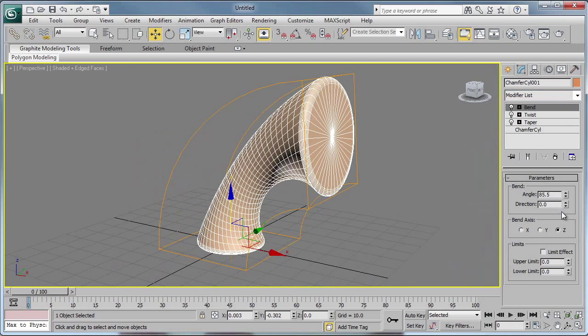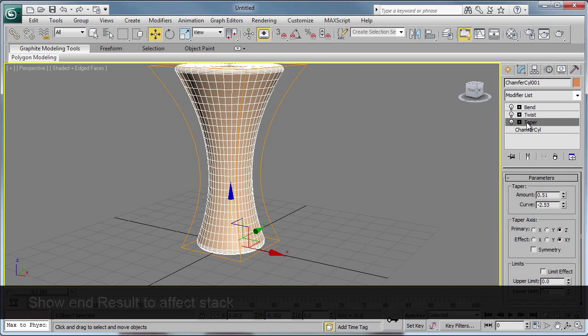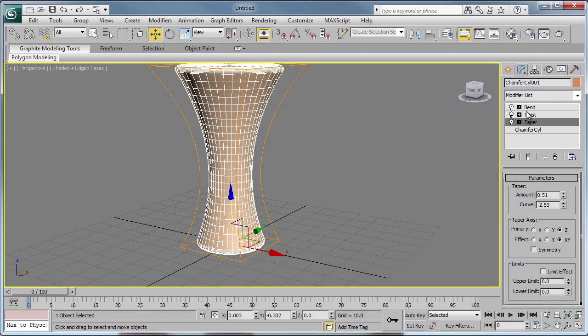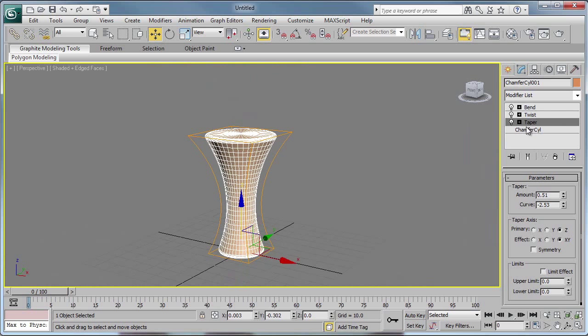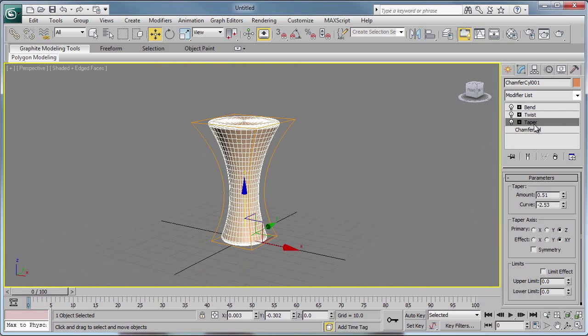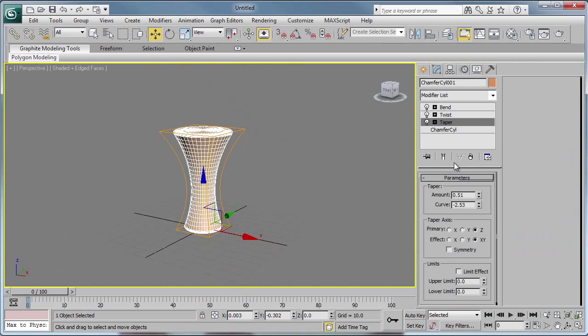And now at this time I'm going to go to the taper, and you can see when I clicked on the taper the other two are not showing up. That effect is gone. So if you want to keep that effect, and if you want to modify the taper at this level in the stack while still seeing these two, you can turn this on over here, called show end result on off toggle. So if it's going out, there you go.